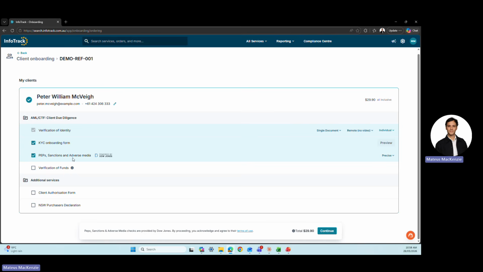Next, we have the PEPS sanctions and adverse media check. PEPS is short for politically exposed person. Sanctions is people who may be on the sanctions watch list, and adverse media, that is a search engine scrape of your client's name. If Peter William McVeigh or your client is flagged in any one of these screening checks, you will be alerted, and then you can make determinations on how you would like to proceed there. You have the option to select precise, near, or broad as a screening check.